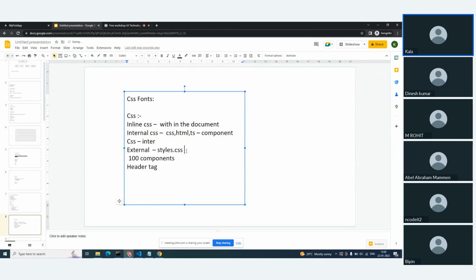For example, in the styles.css, you give the header element the color red. So wherever you are using the header tag, in all components the color will change to red. That is about the CSS. These are the three ways we can design the CSS.